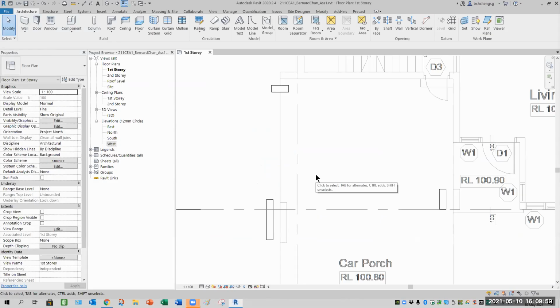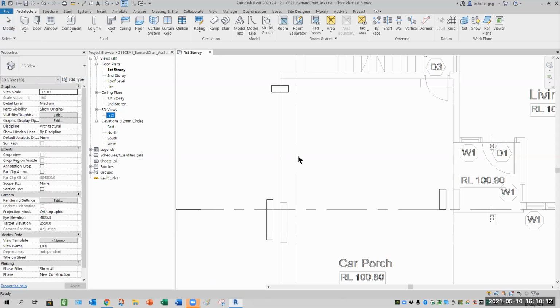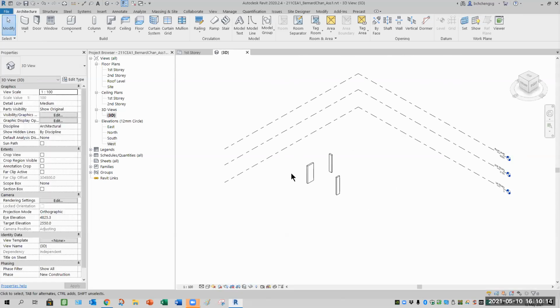Okay. Then you may want to open up your 3D view. Double click. See the column? It's there.